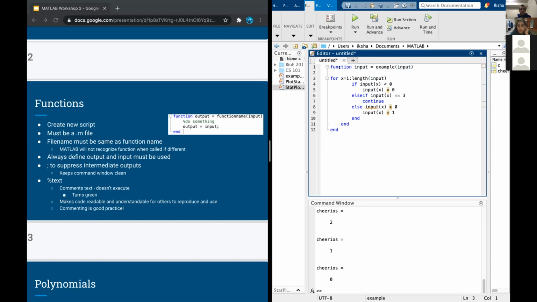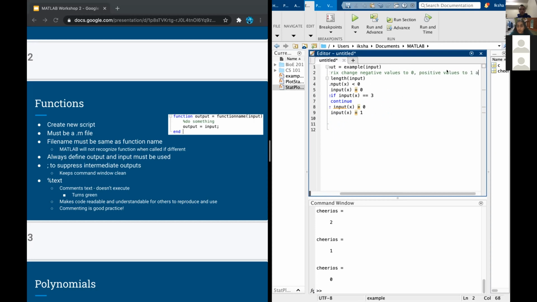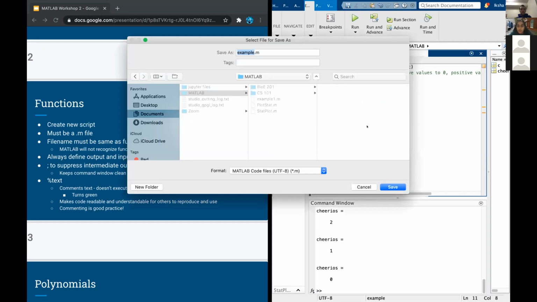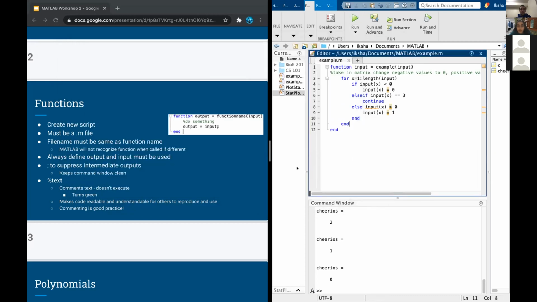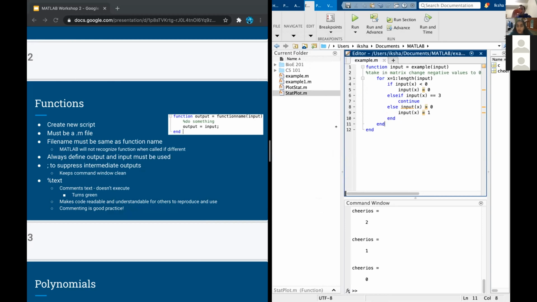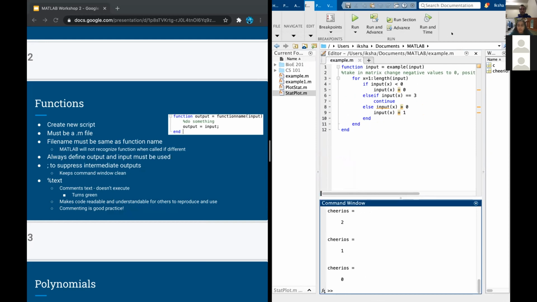So I'm going to comment this out and tell whoever's going to see this that it's going to take in a matrix, change negative values to 0, positive values to 1, and keep 3. So that's kind of what it does. I'm going to save it as, so MATLAB already tells you example, just don't rename it. And then you'll be able to call it. So we're going to save it. As you can see here, it's example. My function name is exactly example, and that's how I'm going to call it.